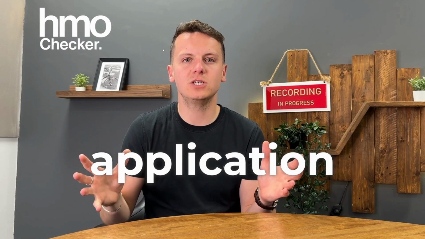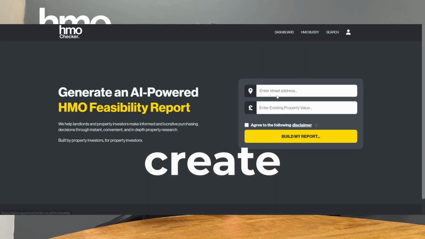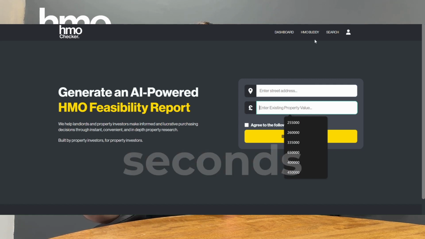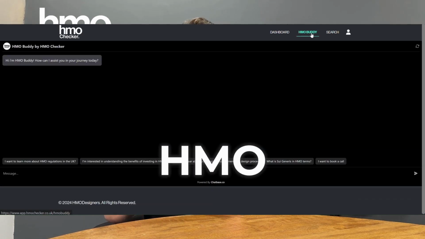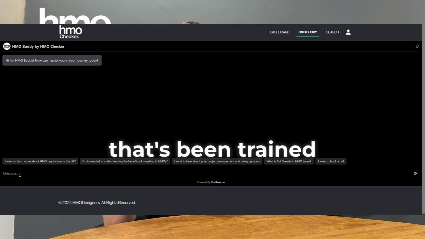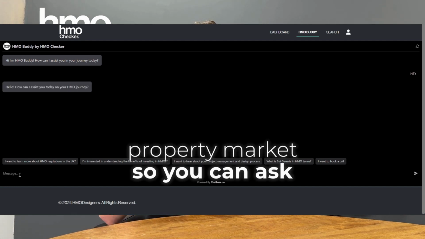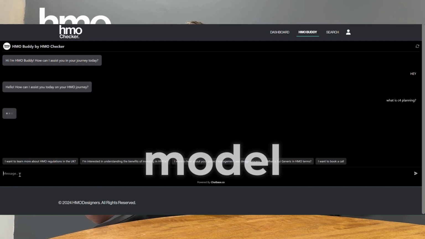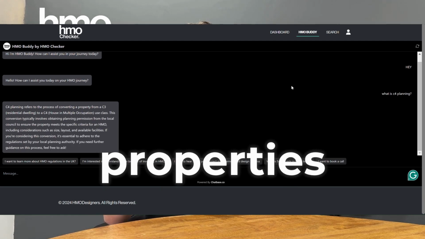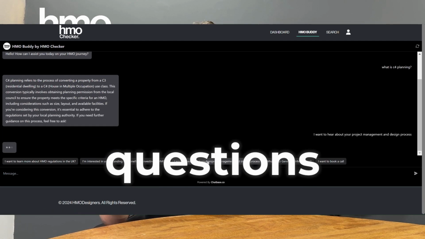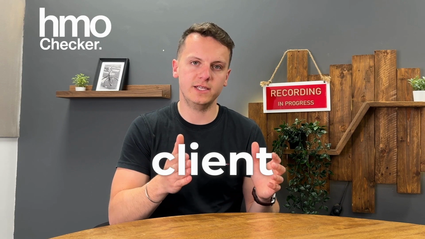When you get into the application, the first thing that you're going to see is the search feature. That's where you can create the HMO feasibility reports within 30 seconds. The next page is HMO Buddy, and that's an AI that's been trained within the HMO property market. So you can ask that generative AI model anything about HMO properties and it should be able to answer your questions.